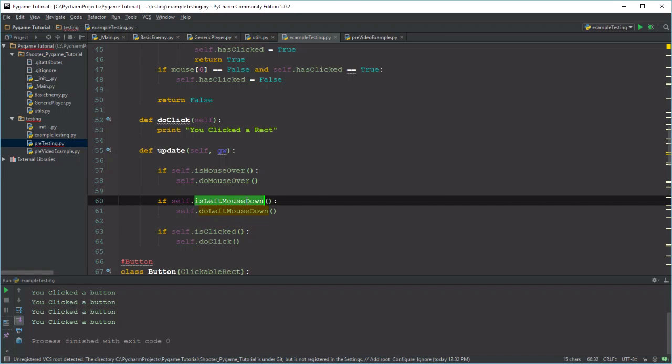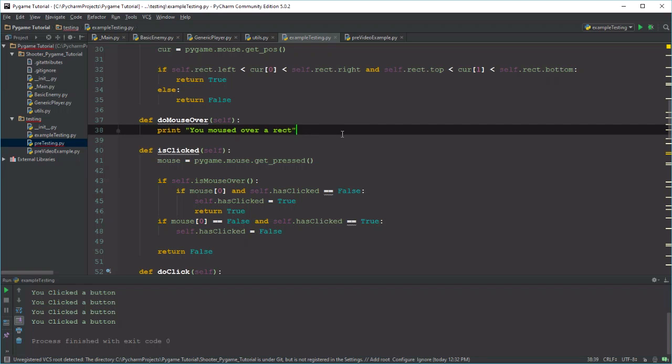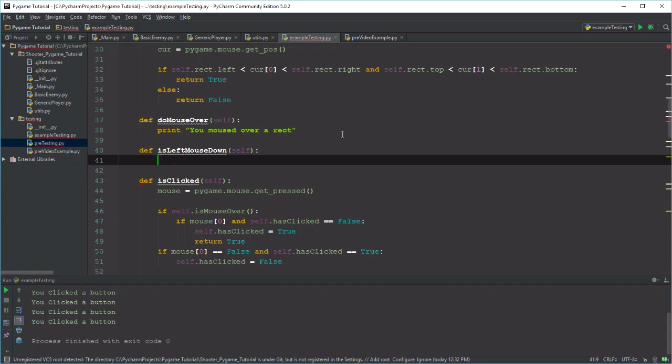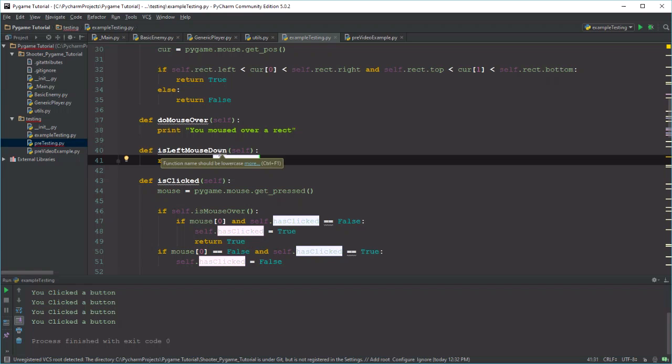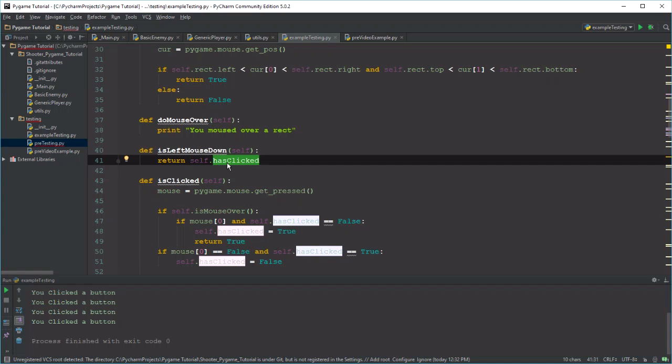So isLeftMouseButtonDown. Let's put this between the clickings, so right here should be good. So define isLeftMouseButtonDown. And this one is actually really easy to implement because we're checking a single thing. Return self.hasClicked. Now, the reason I'm doing it this way and creating its own function, even though it's just returning a variable, is because maybe we wanted some other thing to happen in this function to check. Maybe we wanted a more complex search than just checking hasClicked. However, basically, this is the result of it.